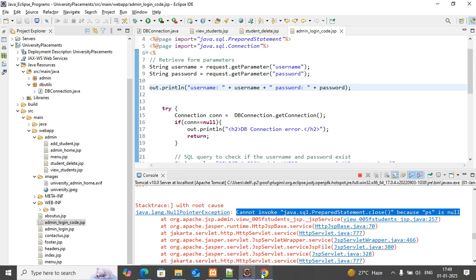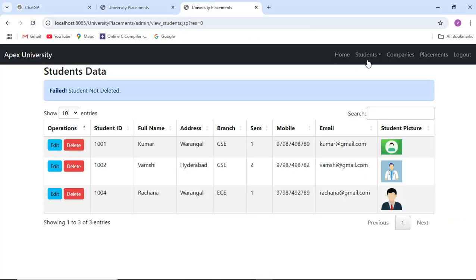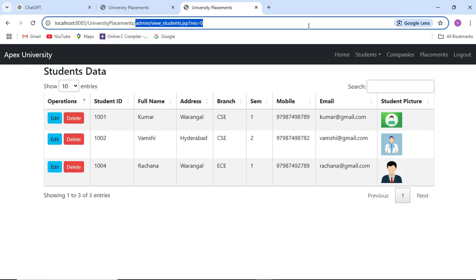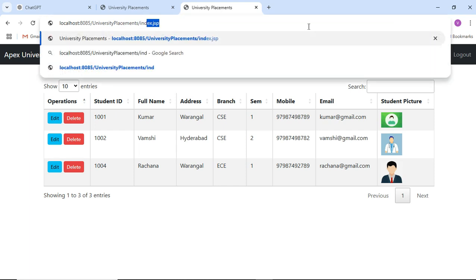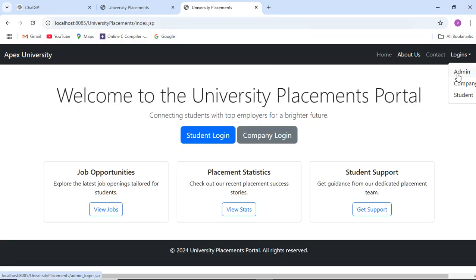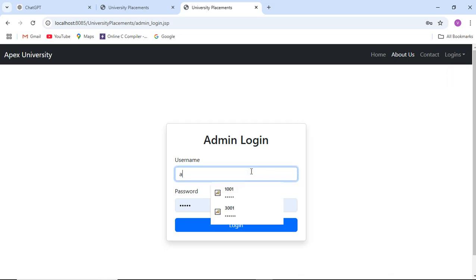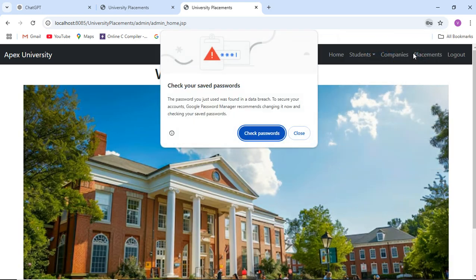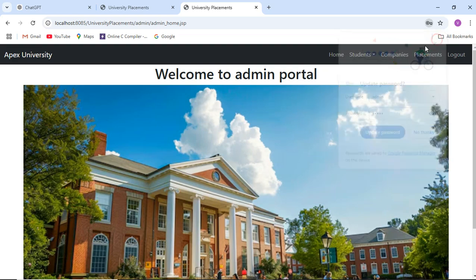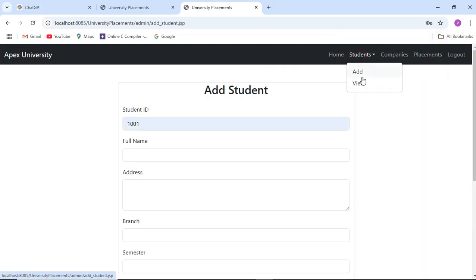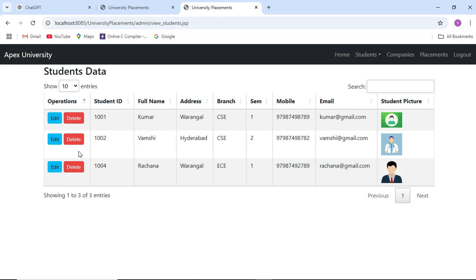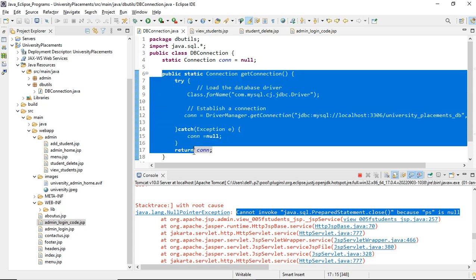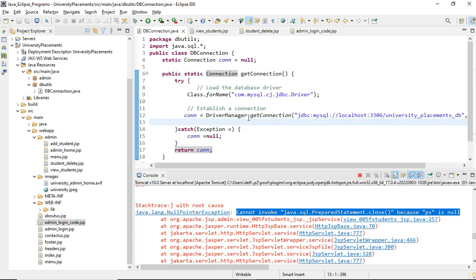Let me once again run the application and refresh it. I start from the first, the login page, index.jsp, the first page. I go here, admin, and the password is 12345, login. Yeah, working successfully. Here add student, yes, view students, everything is okay, fine. So this is how you can make the database connection in a separate class. Global connection that we are going to make. Fine, good.